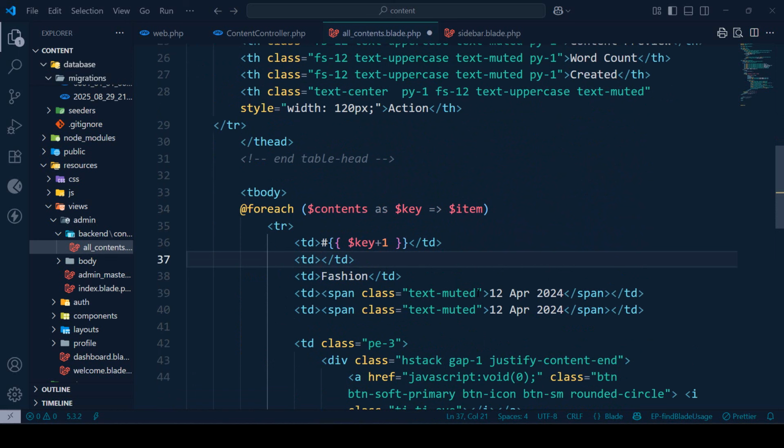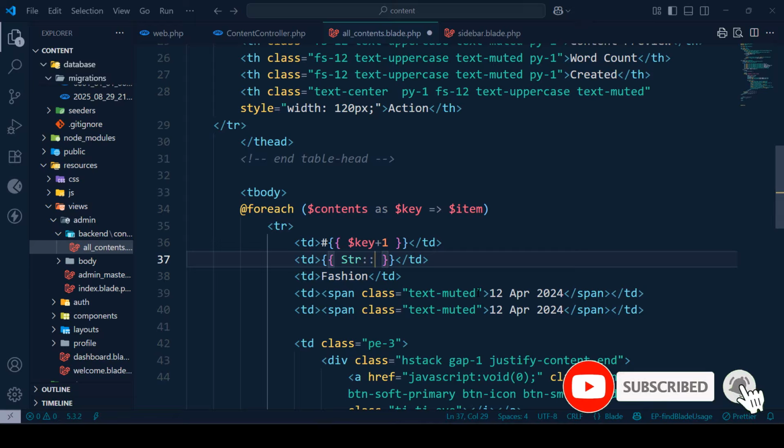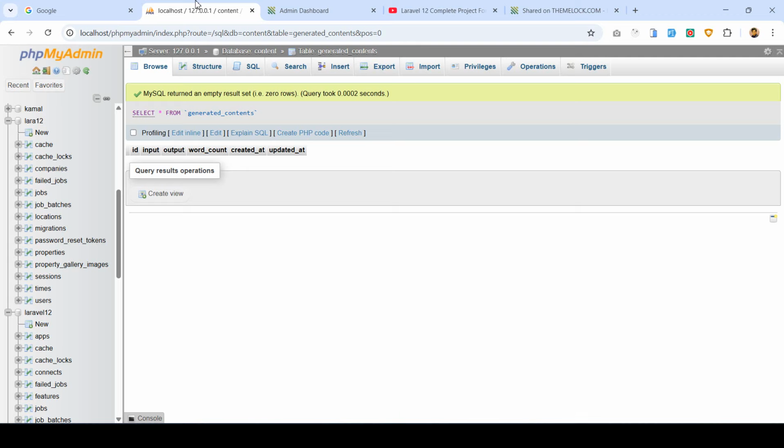I also want to put a limitation on how many characters it can have. Here, that will be as a str limit. One of the helpers I want to call is limit, which is also provided by Laravel. Into this limit function area, if you go to our input field, as I told you, that is the input field data. I have already defined it.